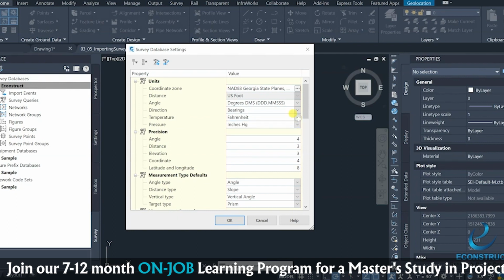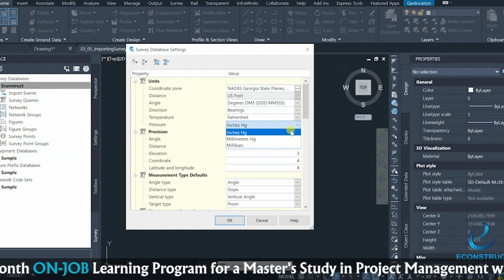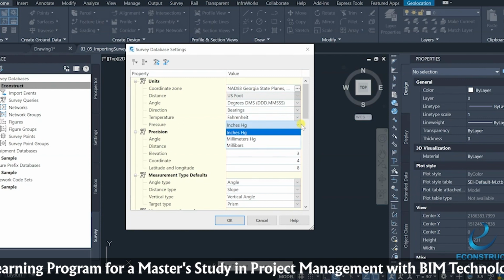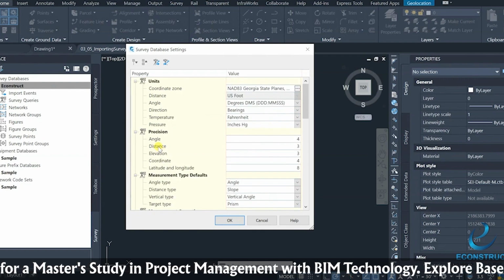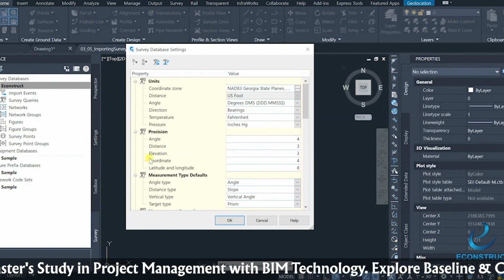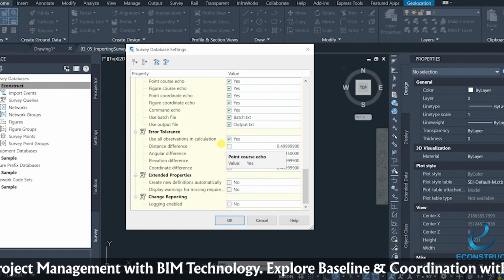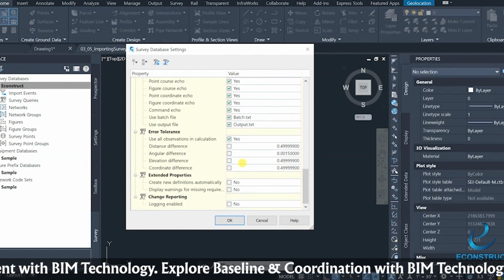You can change the temperature settings from Fahrenheit to Celsius or Kelvin, whichever you're familiar with, and pressure in inches or millimeters or millibars. Then the precision for angle, distance, coordinate, everything you can define here, whatever you do or don't want.